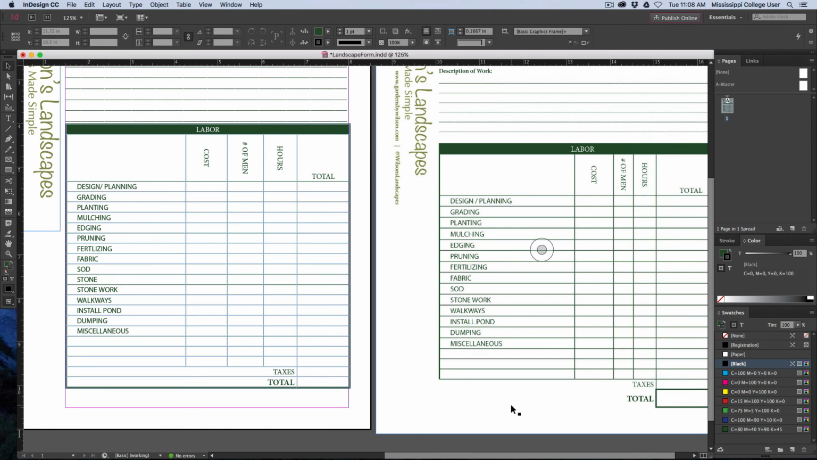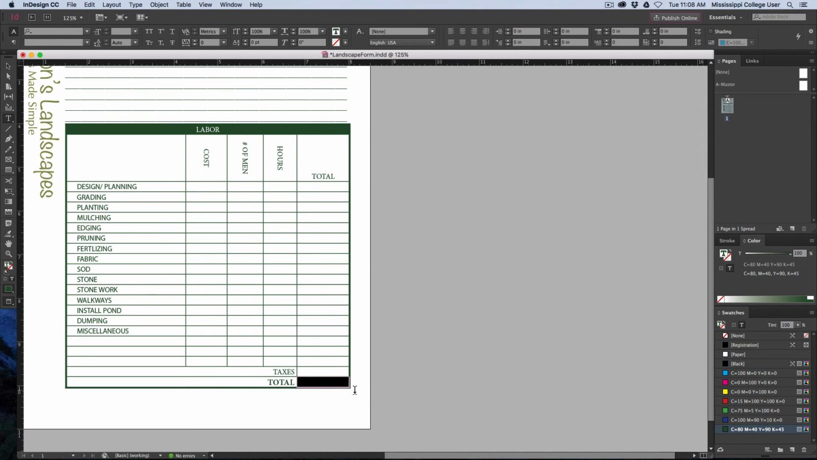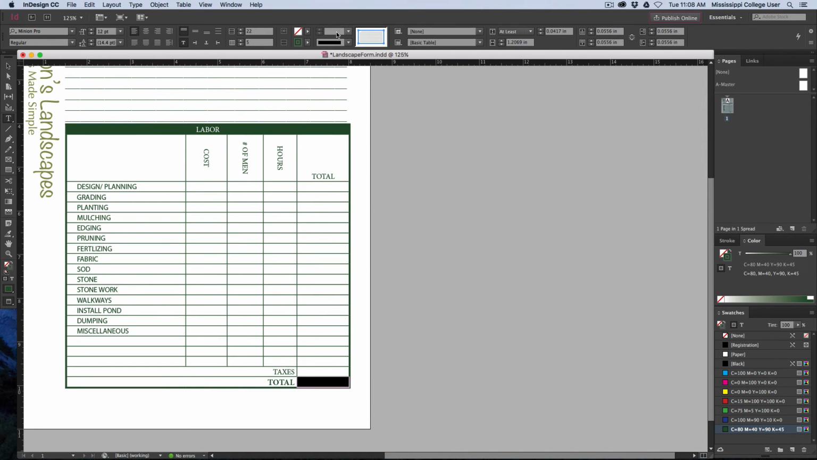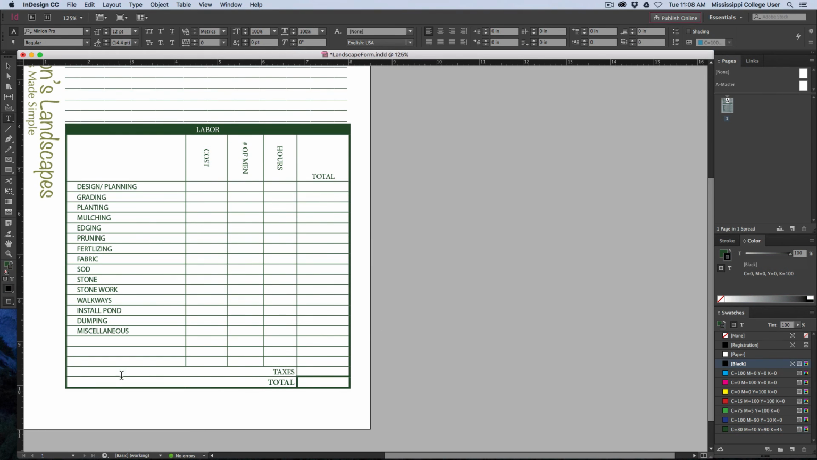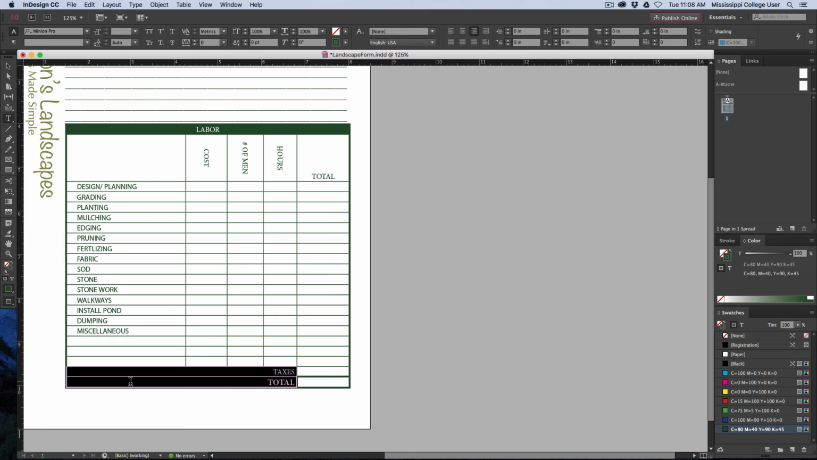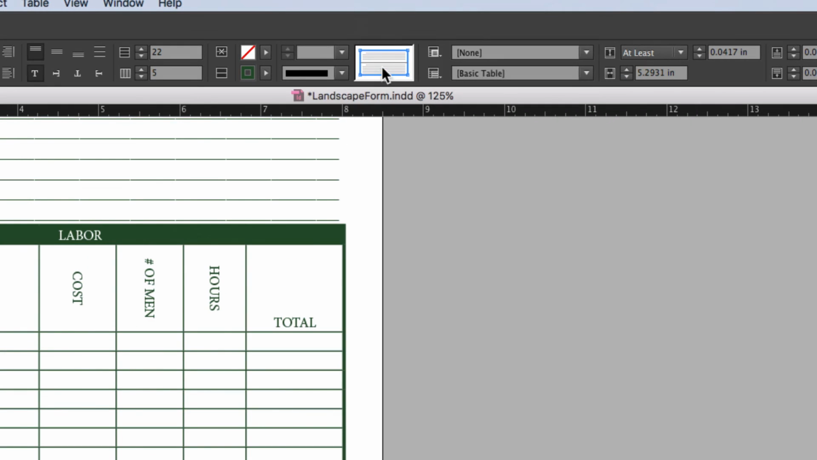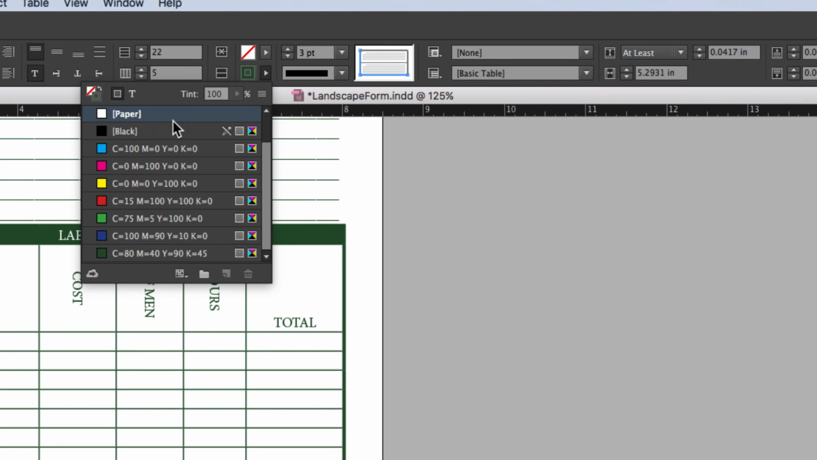Down at the total, we want the total box to be much bolder as well, so we'll highlight this one. Set that to be 3 point. You can see all the area was done this way. We'll highlight these two. Now I don't want to see the lines for the taxes and totals, so I'm going to highlight both of those, go up to this top one, and I'm only affecting the lines for the bottom and the right edge. So let's uncheck these, top and right edge. We'll set those colors to be paper white.